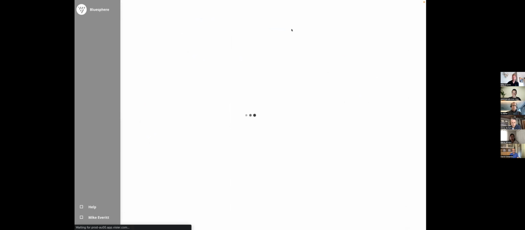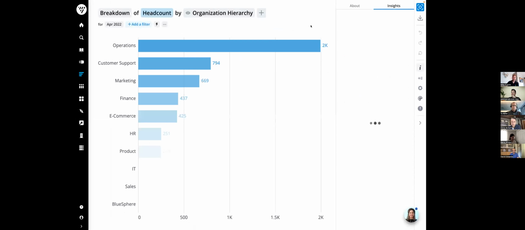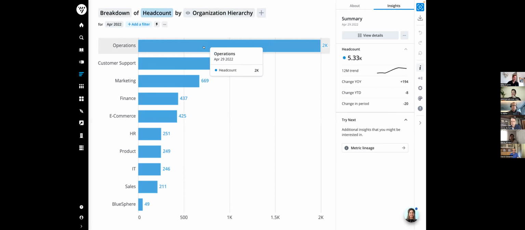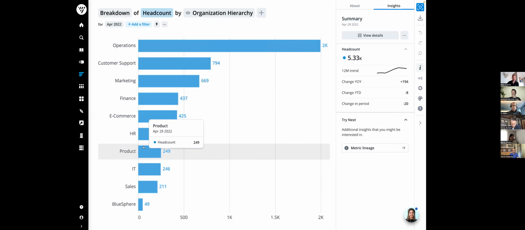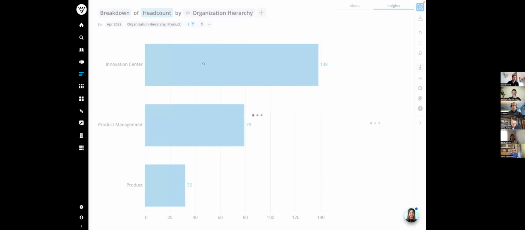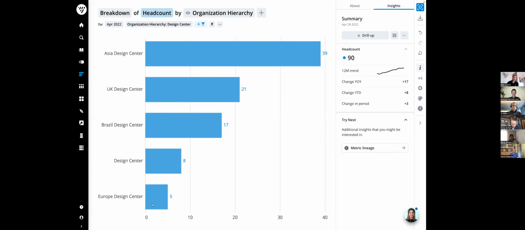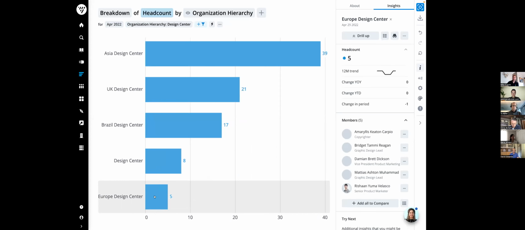So this is one of the ones that Stephen had a slide on. So if I return to my breakdown of headcount by org hierarchy, and I drill down, say, through product, and then I'll go into my innovation center, and then my design center. And what I'm trying to actually find is a group of 5 or fewer people. So in my Europe design center, I have 5 individuals, and immediately I click on that bar of 5 people. On the right-hand side in the info panel, I have my 5 members listed.